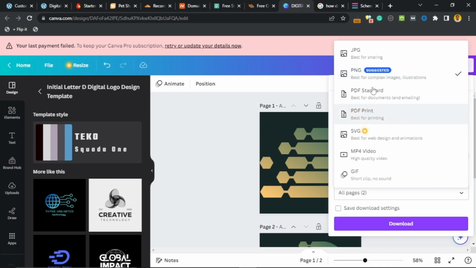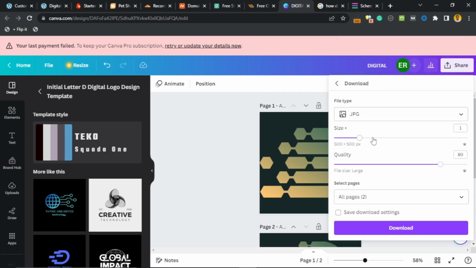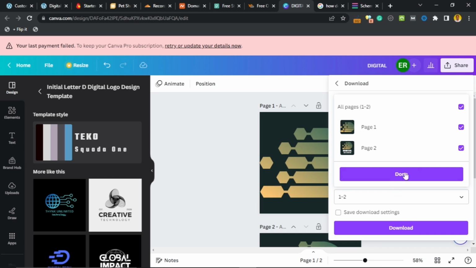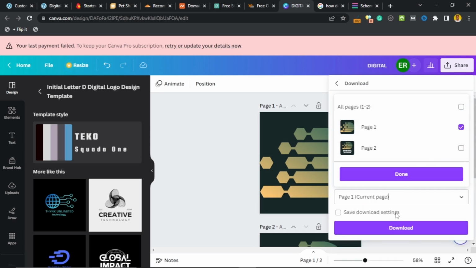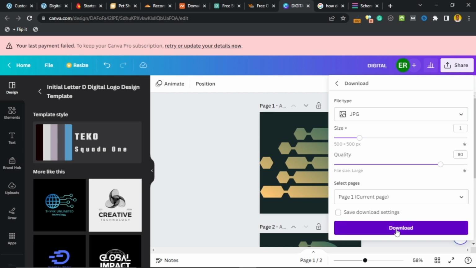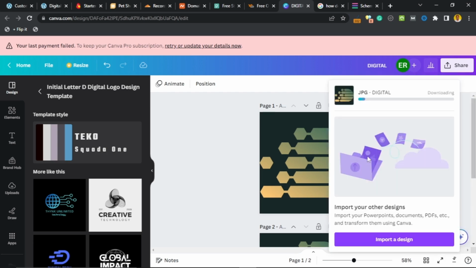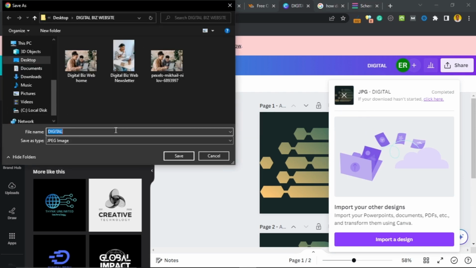I like the JPEGs, so that will be a JPEG. So you want to select which of the pages you want to download. If you pick the two at once, it's going to download as a zip file, so I don't want you to go through that. So download a page at a time. So this is what we're downloading right now, and that is the icon.